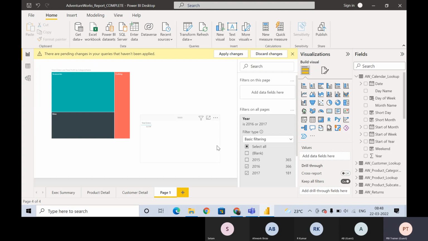What is the day of week? What is the month it belongs to? What is the year of that particular date? Whether it falls on a weekend or a weekday, all that information for that particular date will stay in the date master table, or calendar table. Both are the same.